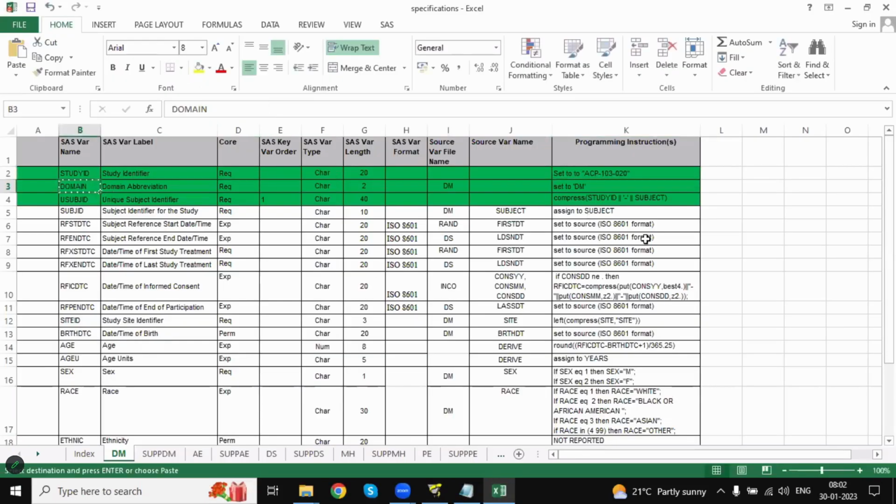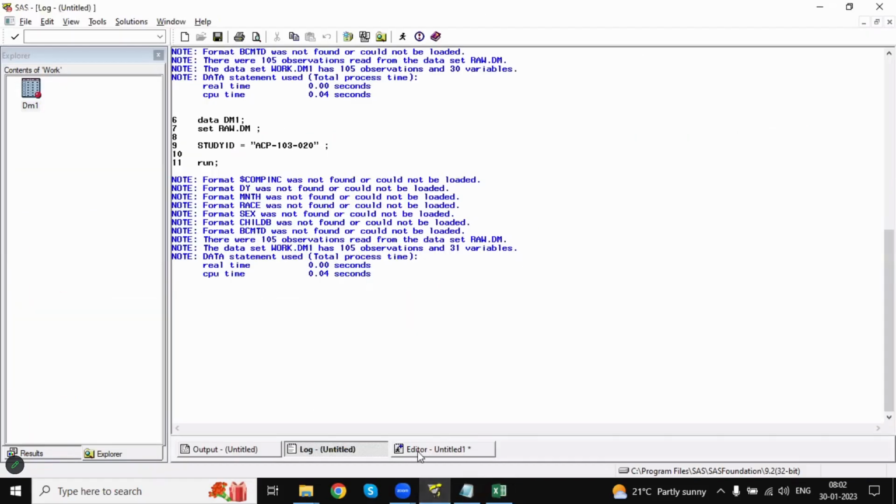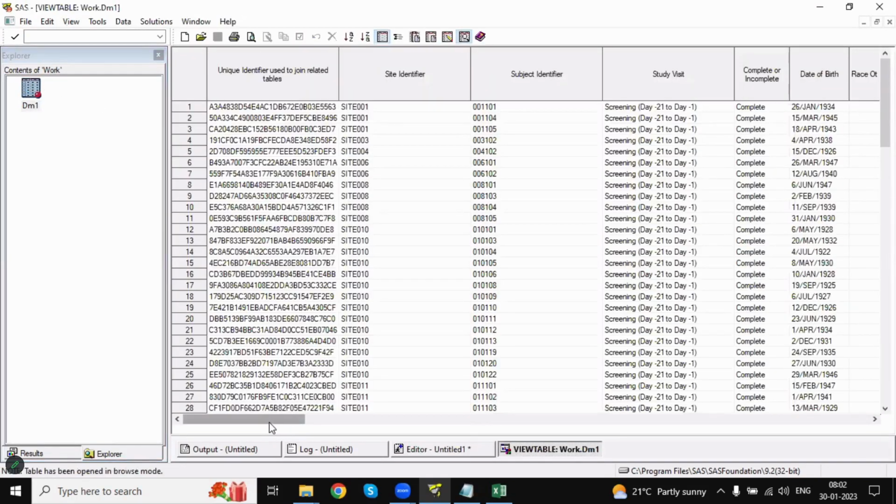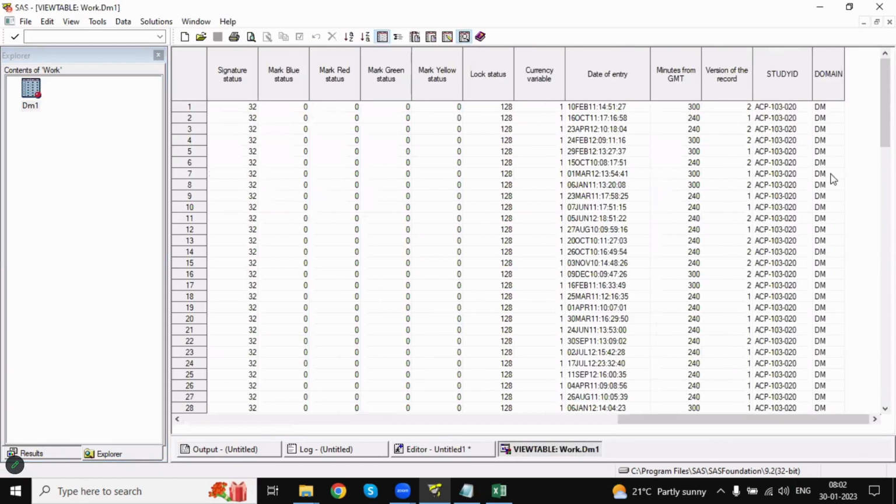Domain abbreviation. So set to DM. We are discussing the demographic domain, right? So for all the observations, we'll get the same, DM. Okay. See, for all the subjects, you are getting the domain abbreviation as DM. Okay.